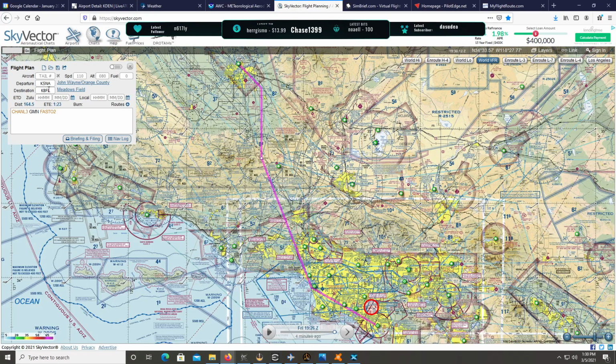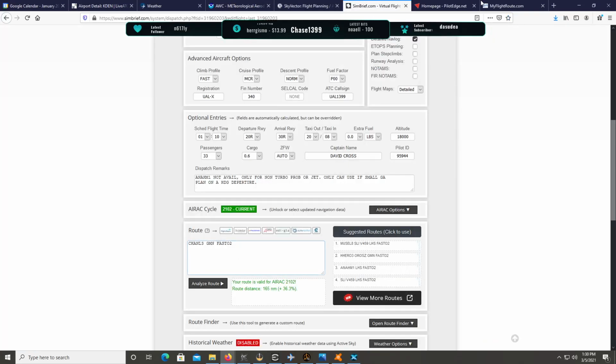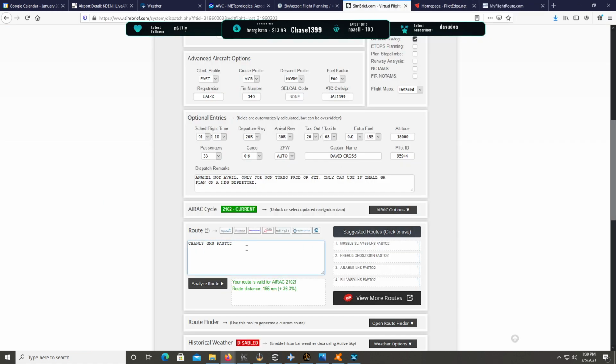So we're going from John Wayne to Meadows Field. We're going to do IFR because we're flying company today, and normally company policy is to fly IFR because you're carrying passengers, even if it's VFR conditions. That's usually up to the company, like in this case United. And there is no tech route for this, believe it or not. So we're just going to file the SID and the STAR.